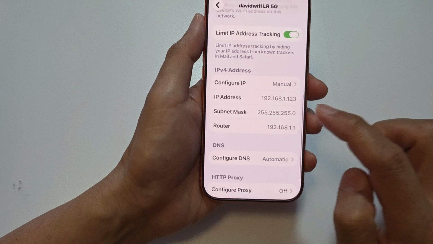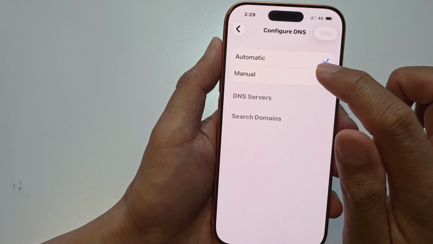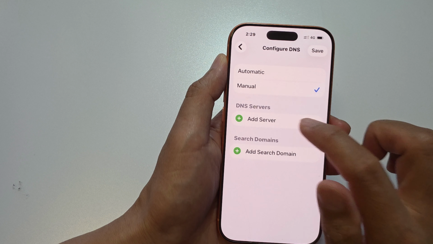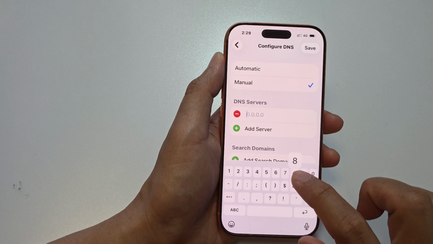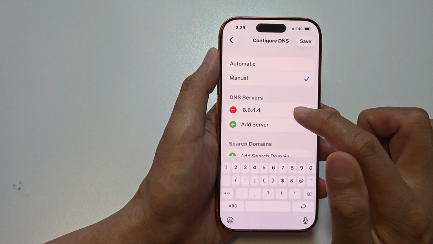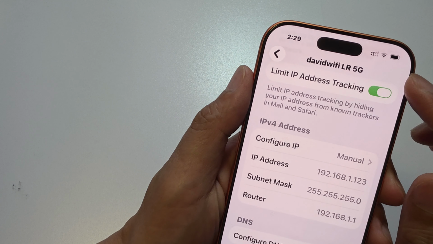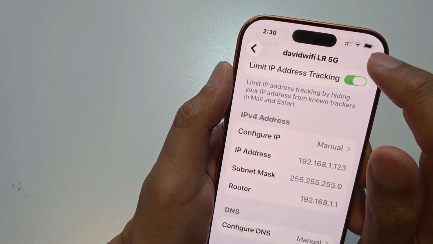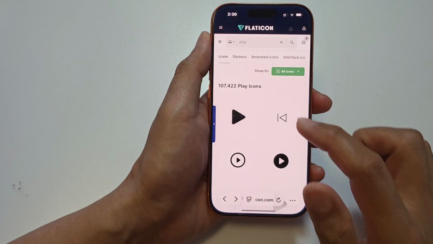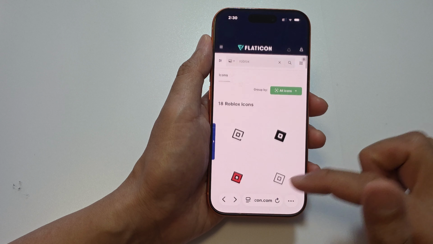So the way to fix it is to go down to DNS settings and then choose manual and tap on add server. In here we put in 8.8.4.4. This is Google's DNS server. Tap on save. Once you've done that, you should be able to see that you can connect to Wi-Fi and browse the internet. So you should be able to browse the internet without any issues.